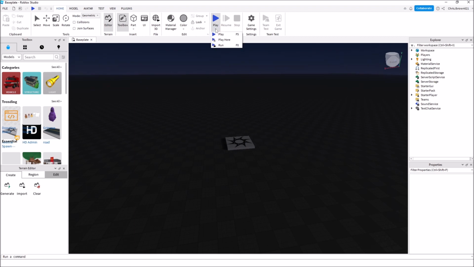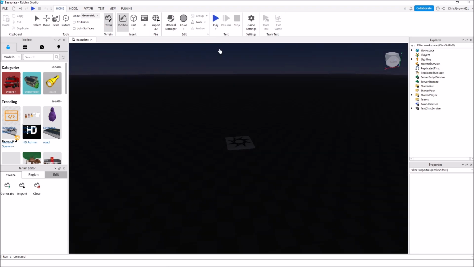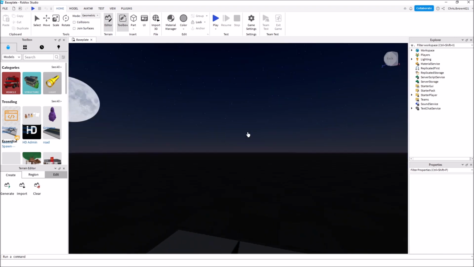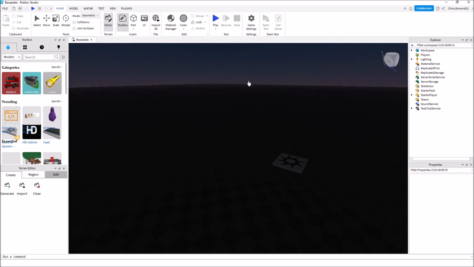Now see how there's Play? You can click on the arrow and you're going to see Play here and Run. Play is if you want to spawn as if you're a player going into the game. As you notice, it spawned us on the spawn point as if we were starting the game as a new player. The other options we have are Play Here and Run.